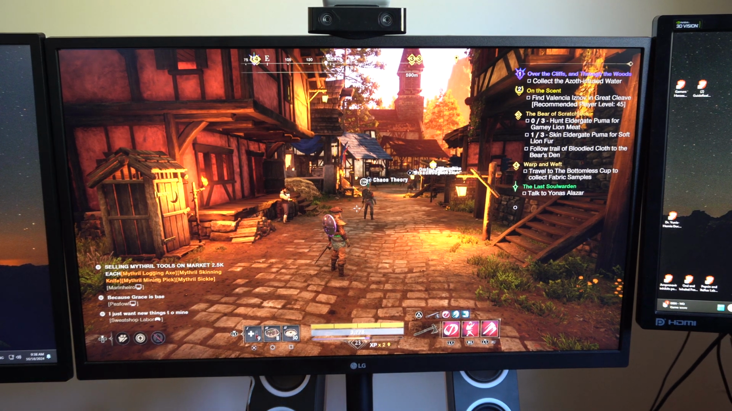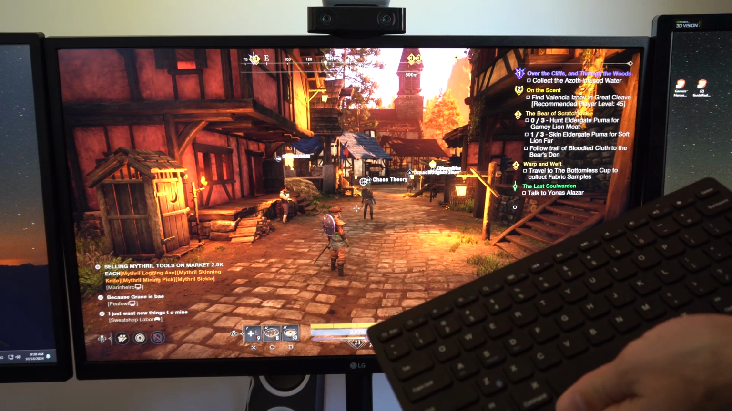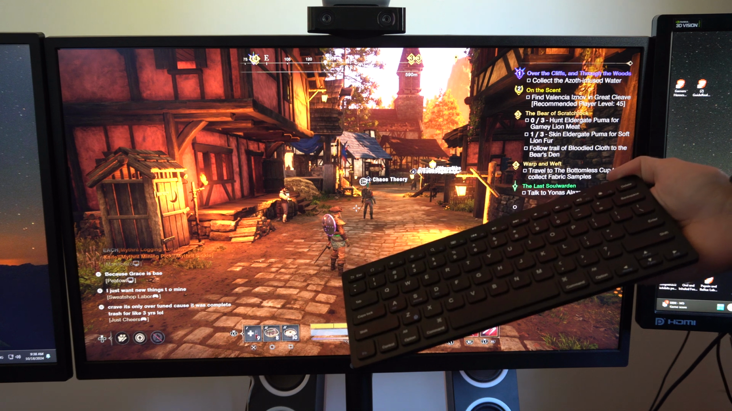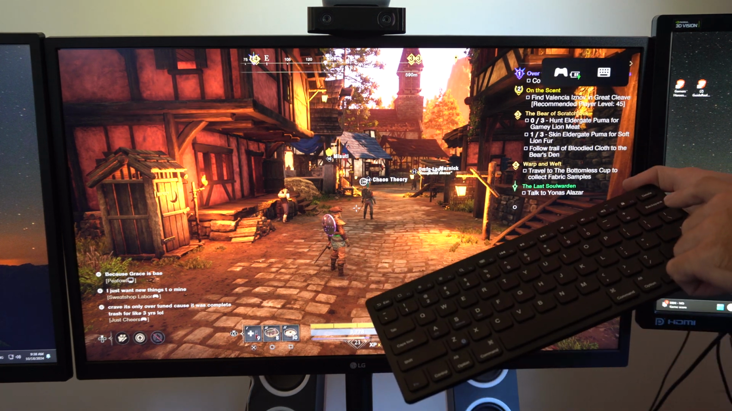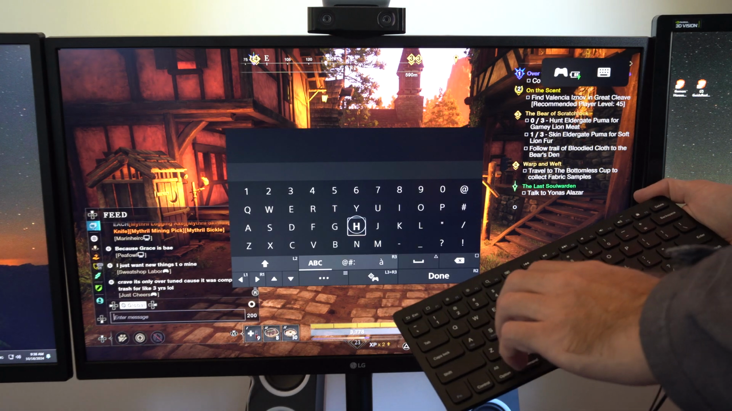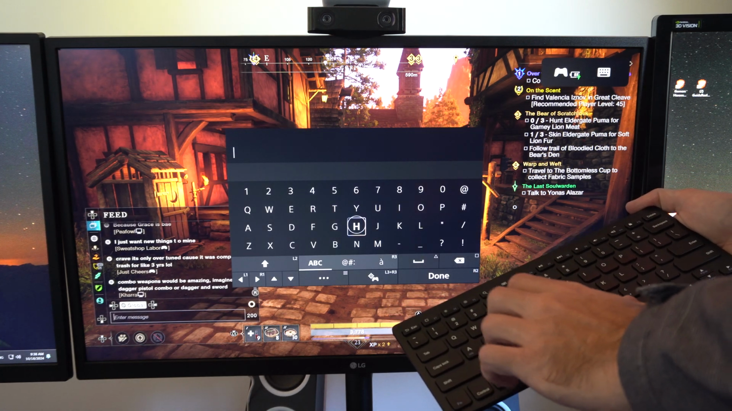This is Tim from YourSixGaming, and today in this video, I'm going to show you how to connect a Bluetooth keyboard to your PlayStation 5, so you can use this to text type in games like New World or Elder Scrolls Online. So this is very easy.